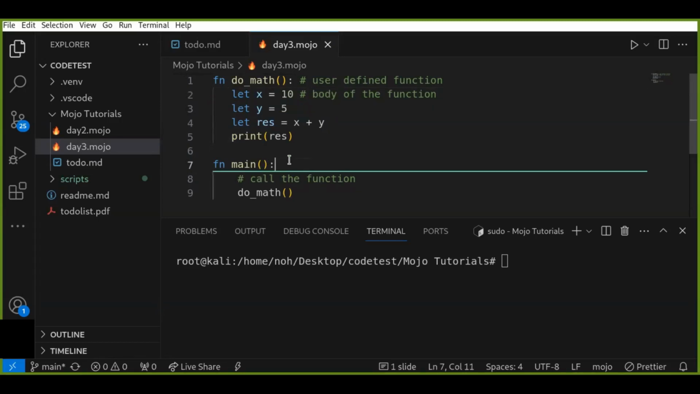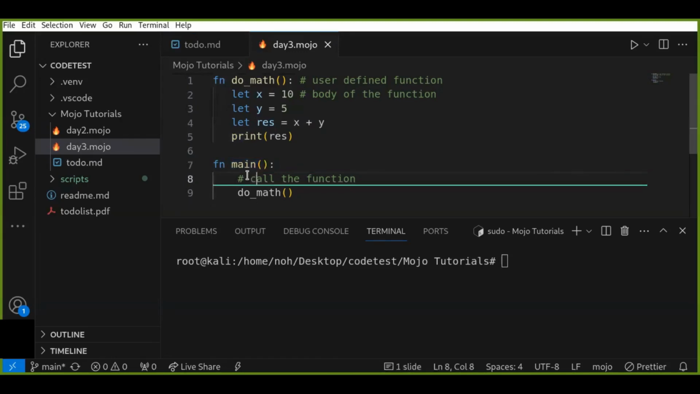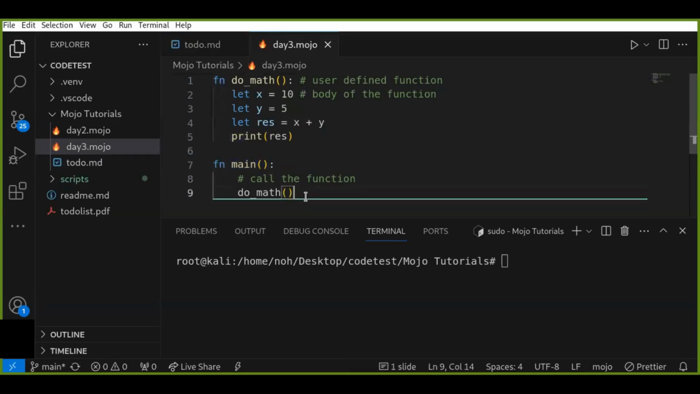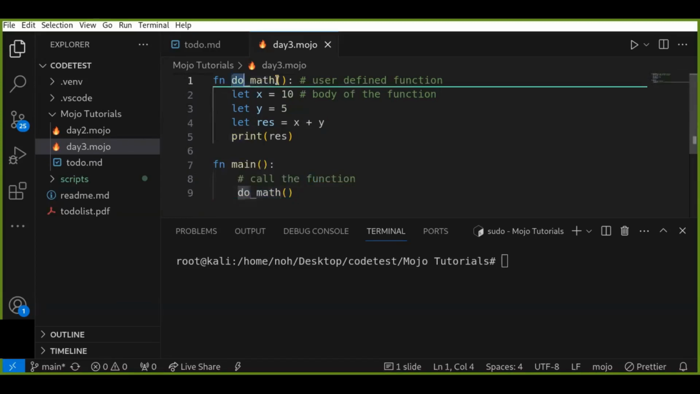But Mojo is a compiled programming language like C++, so it requires an entry point for program execution. This is called the main function. Every compiled programming language should begin the execution of the program from the main function, and we call other user-defined functions inside that main function. So in this case, I just called the name of the function I have defined here inside the main function.